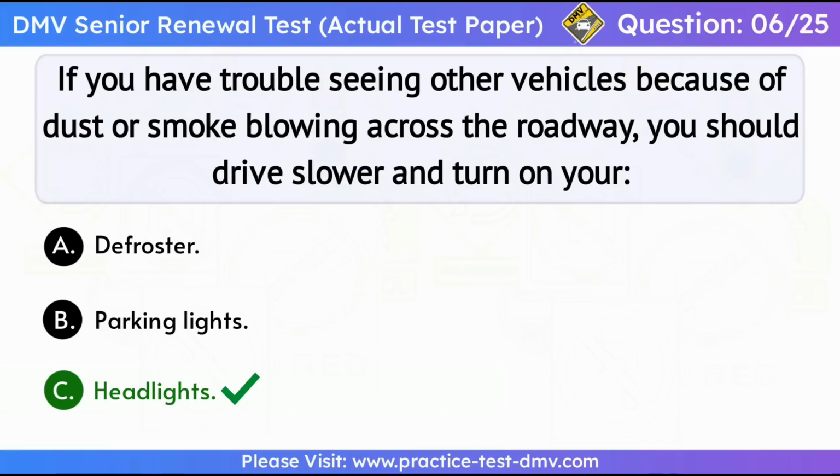You must turn on your headlights any time conditions prevent you from seeing other vehicles. Other drivers may have trouble seeing you, too.